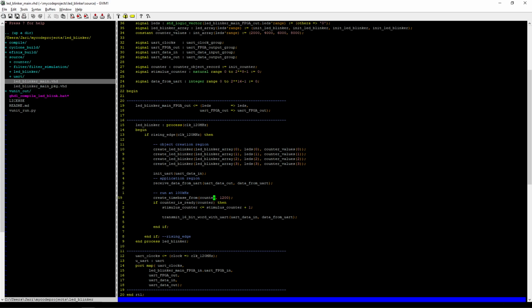We use a 120 megahertz clock in the FPGA, thus this creates a 100 kilohertz time base. And at that 100 kilohertz we will actually transmit 16-bit words with UART. At this point we are simply looping the data from UART Rx back to TX, so basically we are transmitting out the data that we get from UART.